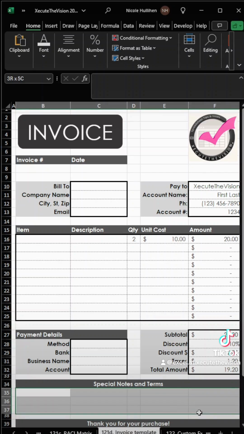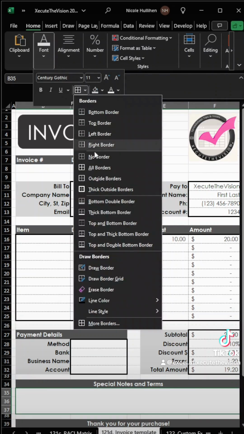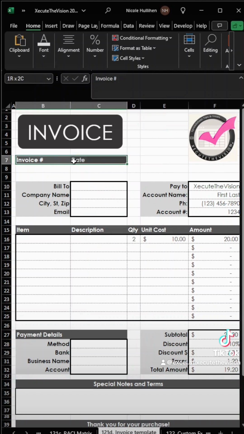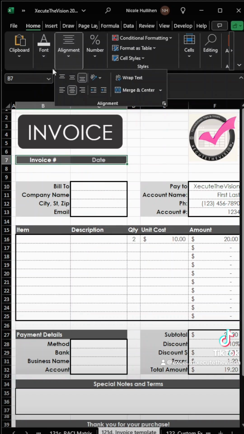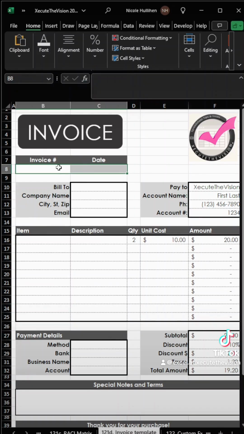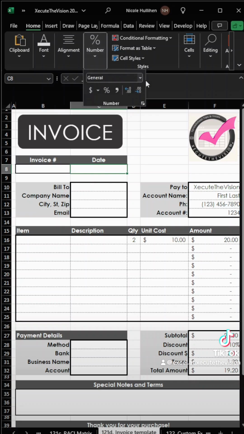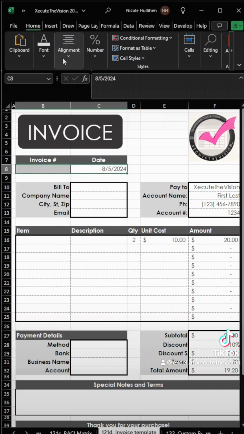So a couple more things to do. If I go down here to special notes, I'm going to merge and center all of those cells and add a border so that it's one large section for text. And then if I go back up here, I want to make sure that this has a border to divide invoice number and date. We'll go with the large, thicker border. And then number, make sure you change that to date, so it's very easy when you go to type in a date and it automatically shows as date. And then let's center these, looking better.